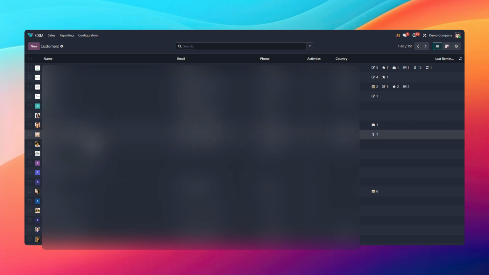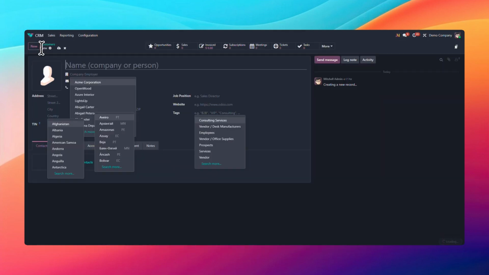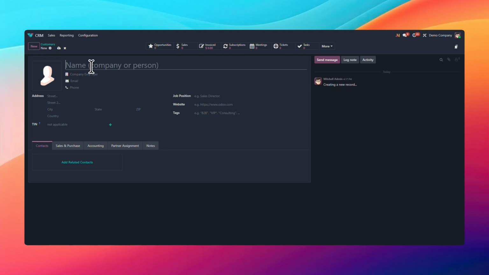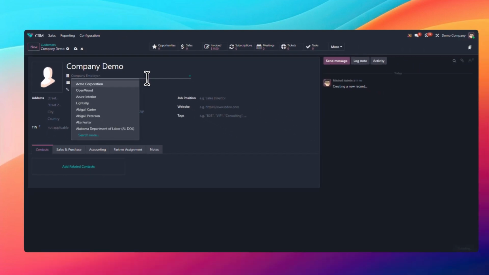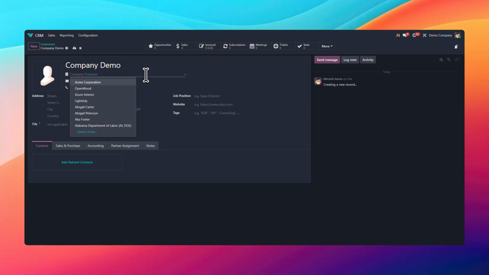To add a new contact, click New in the top left corner. This opens a blank contact form where you can enter the customer's information. At this stage, you'll want to fill in the relevant details carefully. Start with the contact's name, then add the company if applicable. After that, enter contact information such as an email address or phone number, along with the address and TIN if you use that for tax or business identification purposes.